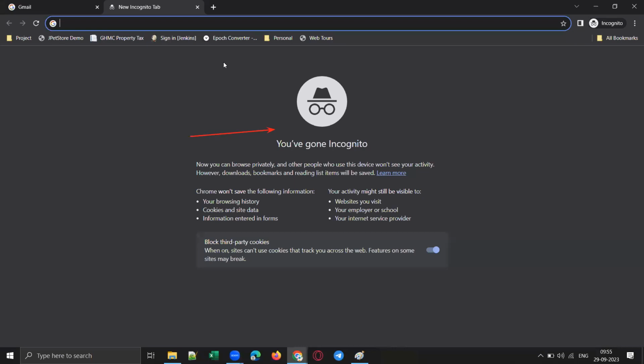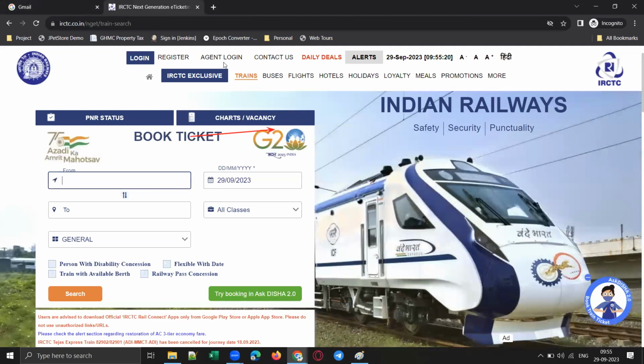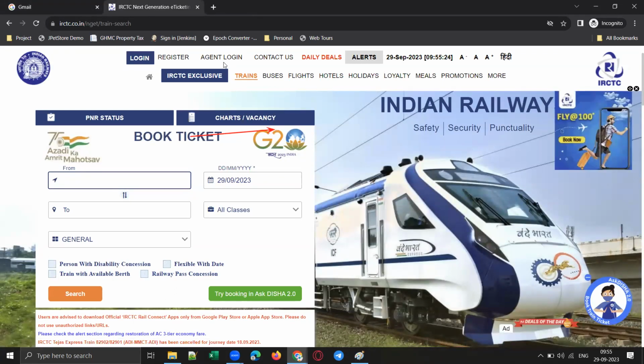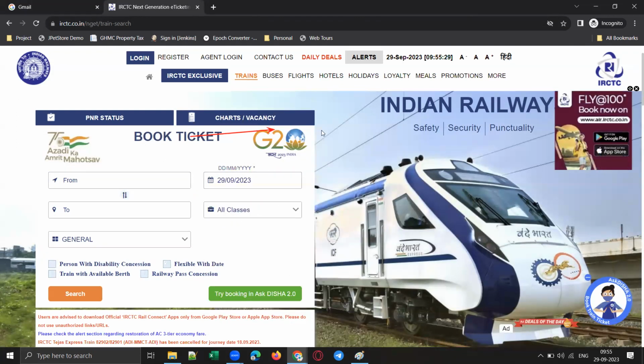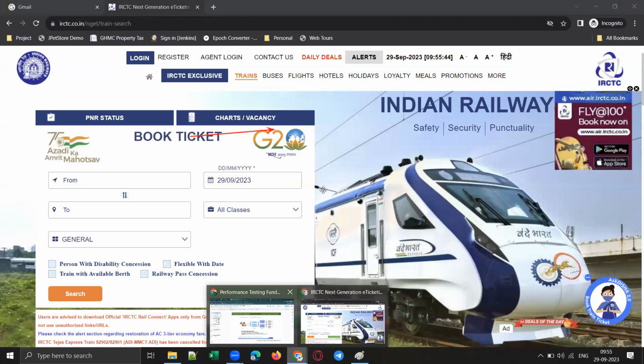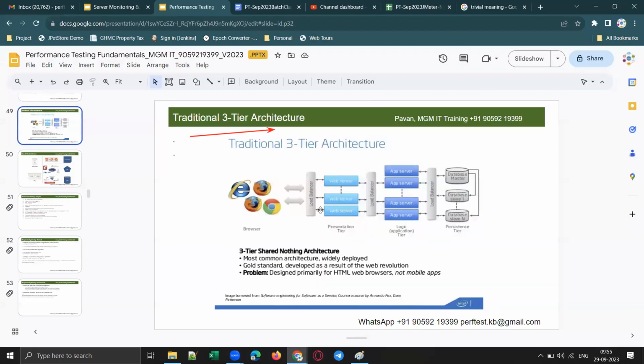Clear, guys? Or if you take the IRCTC example, suppose you type IRCTC.co.in. Every user will get the same page, right? So this is the static page. Of course, the date changes, but every user will get the same page, isn't it? Whether you access IRCTC or I access it or Modi accesses it or Jagannath accesses it, it will be the same, isn't it? So this is the static content. Now this static content will be served by the web server itself. The web server will serve that static content, right?